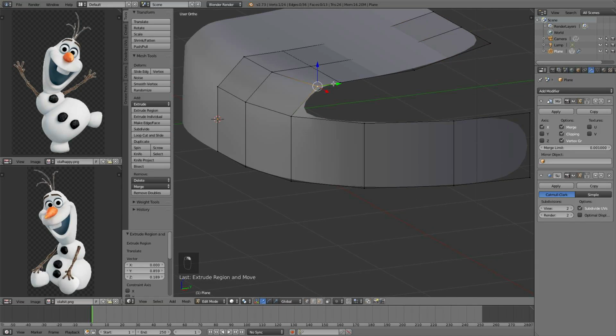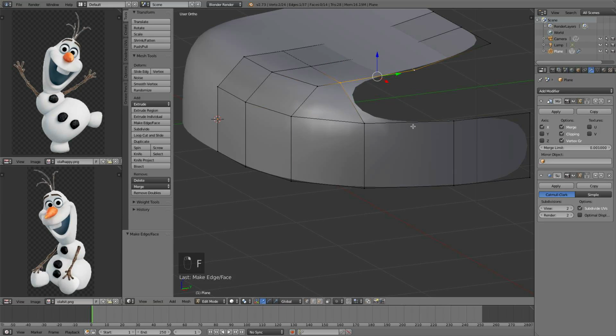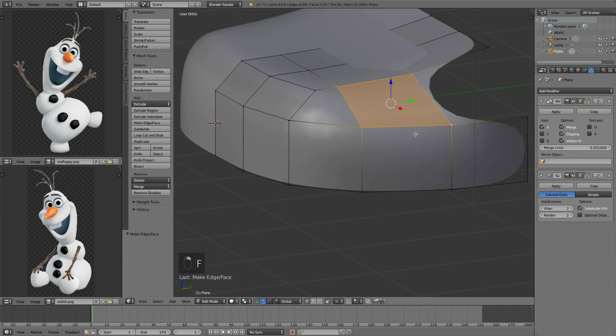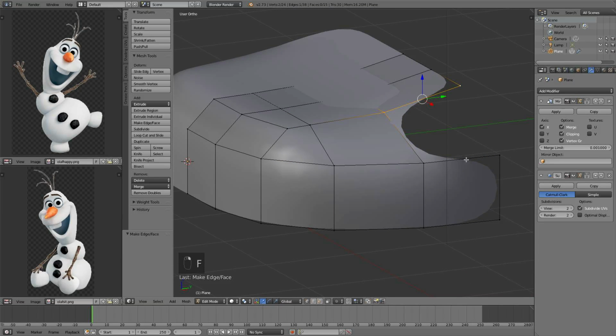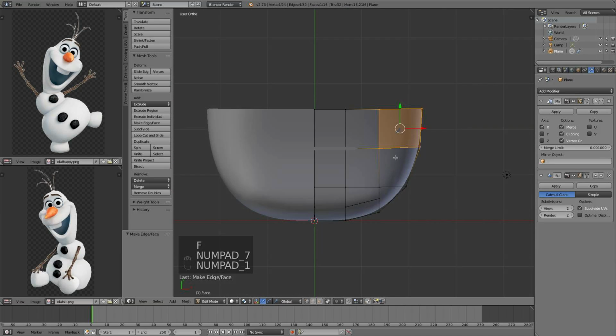Now you can grab those 4 vertices there, just holding Shift and right-clicking, and hit F on your keyboard to face them all off. So perfect. We got some nice square faces, and that's exactly what we want. So there's the top of his nose.